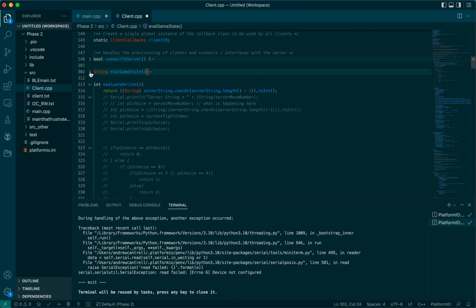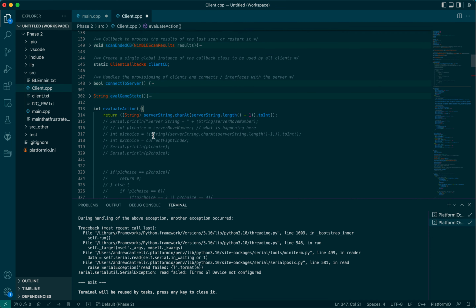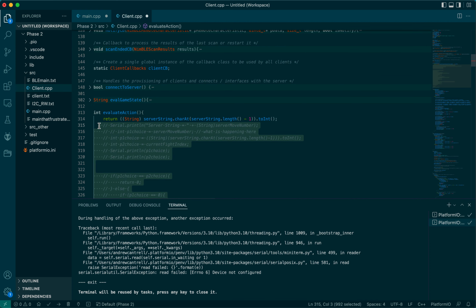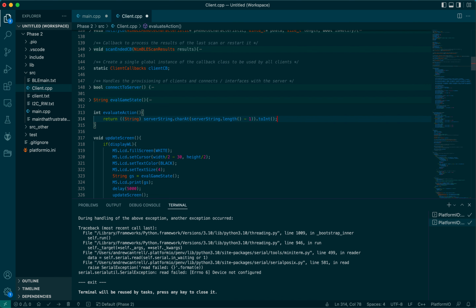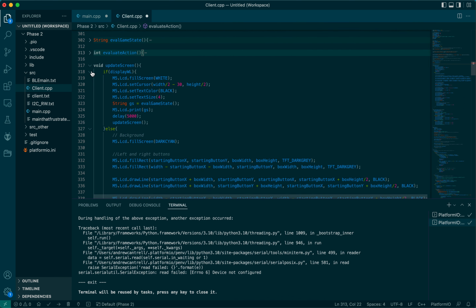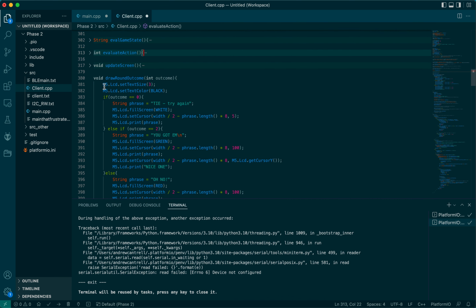Evaluate action was super fun. We thought it had to be way more complicated than it had to be. What we essentially ended up doing is just having the server send that over, and we get the server string character at the very end of it. So that action number is just given to us by the server. And then again, update screen is pretty much exactly the same. Draw round outcome: the only difference here is it says the server sent a bad response, which means it's good for us. So we just switched, instead of 0 and 1, we have 0 and 2 here.